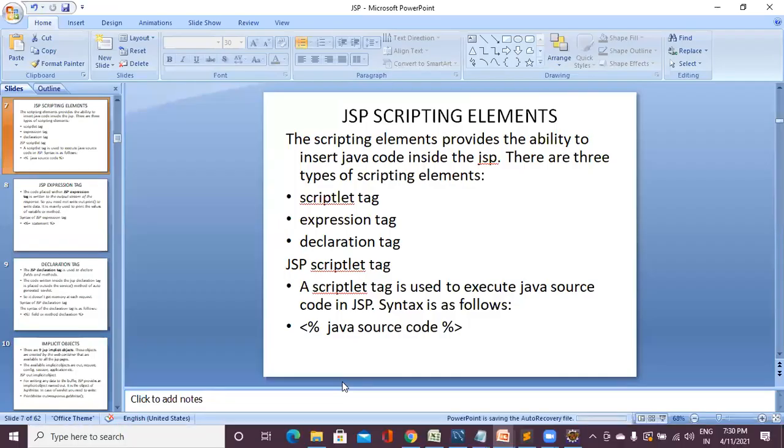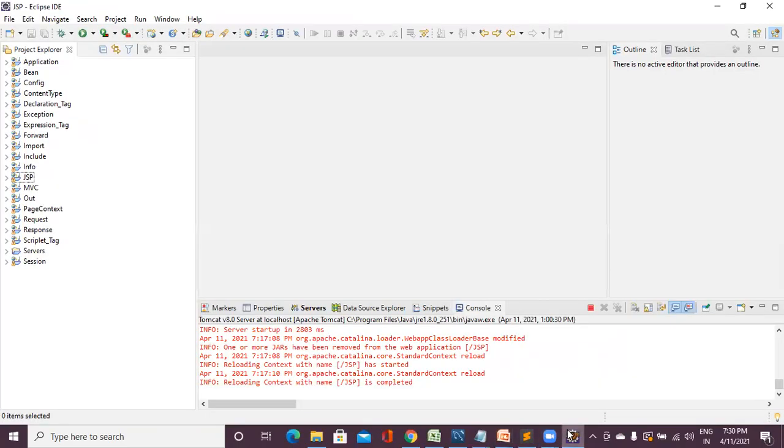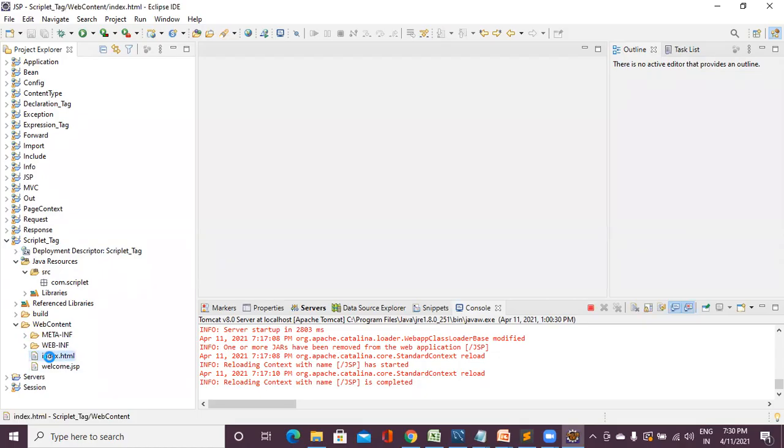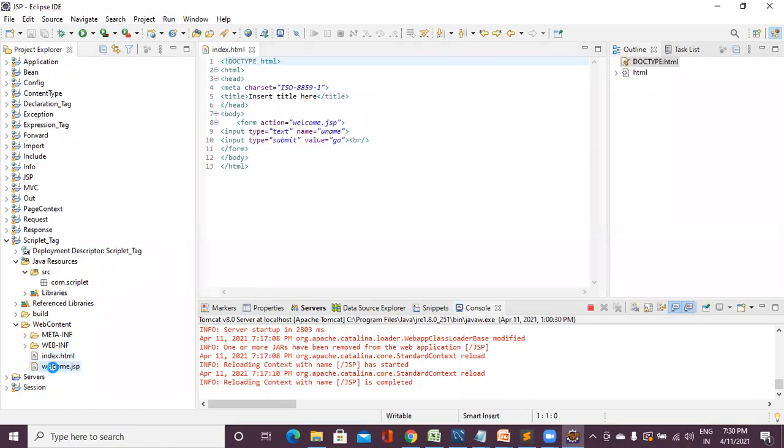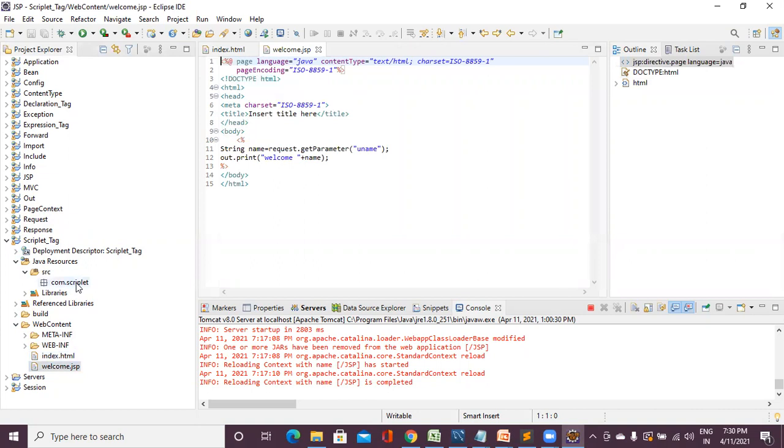Now I'm going to show some examples of the scripting elements. First is the scriptlet tag. First, create a dynamic web project with an appropriate name such as scriptlet tag. Then inside the source, right click and create two files here, index.html and welcome.jsp. Right click on this package name and create one HTML file and one JSP file. They both are going to be saved under WebContent.